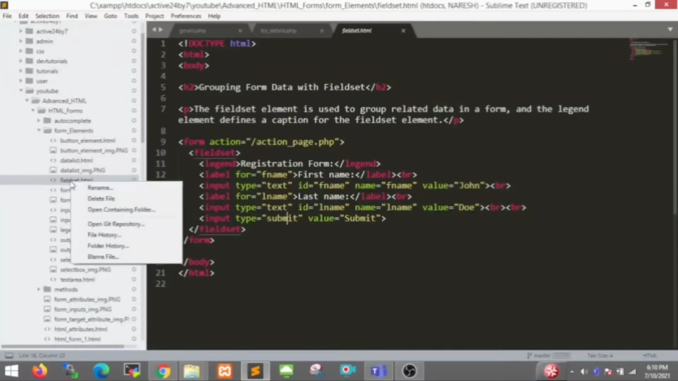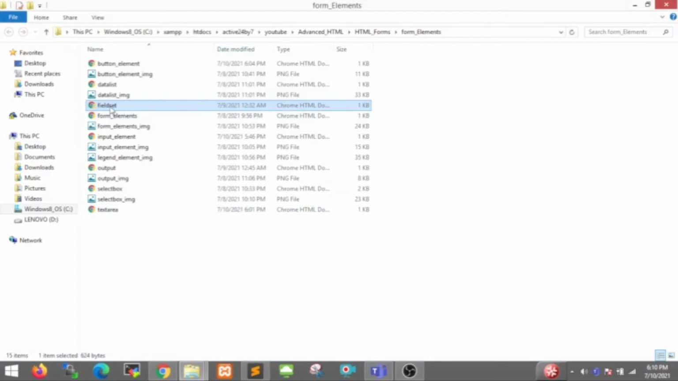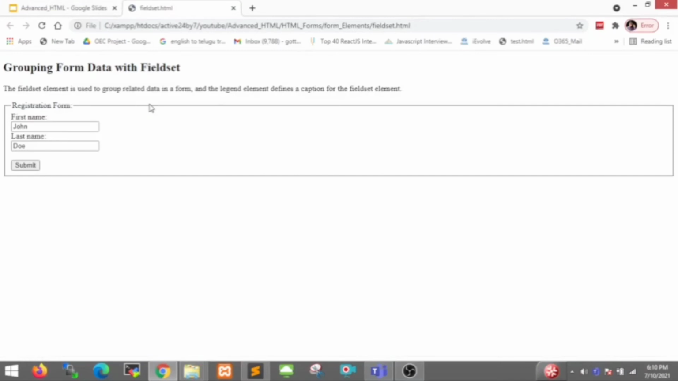Let's go to this page, which I opened in my local system. Here I created my web page. When I double click on it, it opens in my local browser and is executed, and it displays our output like this. This is the heading and this is the paragraph. This border line is the fieldset, and the registration form caption is the legend. This is the first label, this is the second label, and the first input and second input. Here I entered my first name and last name as input. So this is the way we can create an HTML form by using the legend and fieldset.